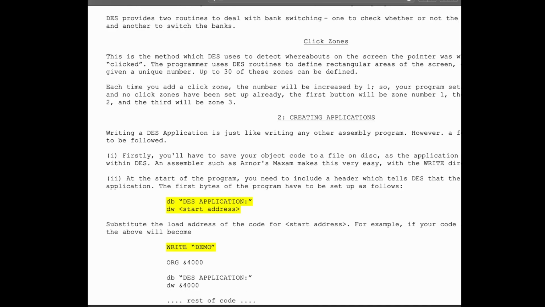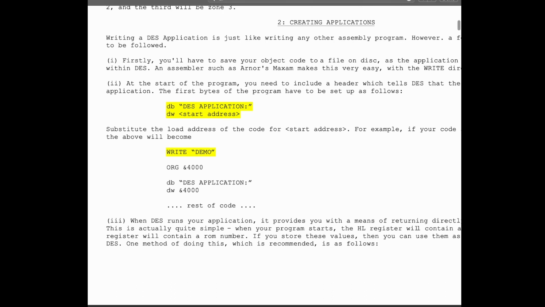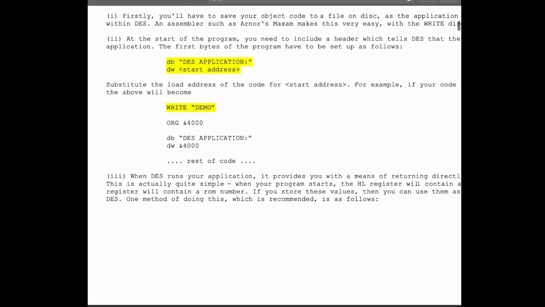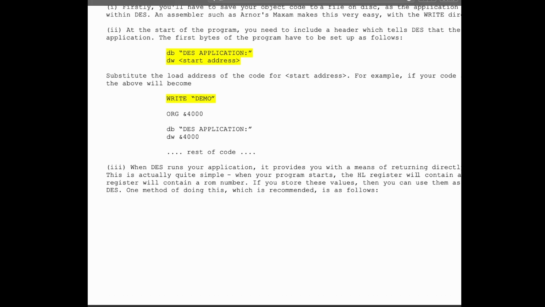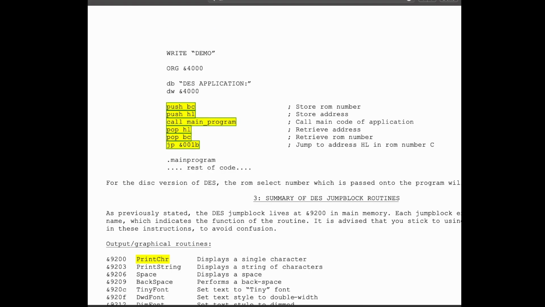Okay, let's start programming. How do we start our program to work under the desktop environment system? Well, it tells you in the programming manual. You just need to have the words DES application and the start address at the top of the file. Also, Maxim uses the write directive to automatically create a binary file. And then you've got to type the rest of the code. It also gives you pointers about exiting back to the desktop environment system by doing this: push, call the main program, pop the return address back, and then jump back to the desktop environment.